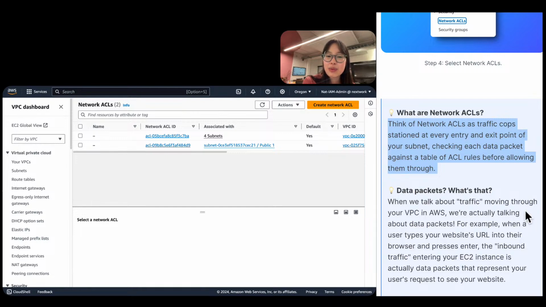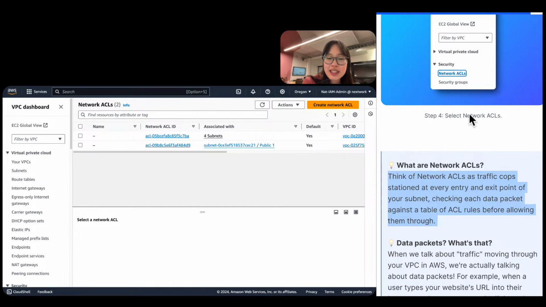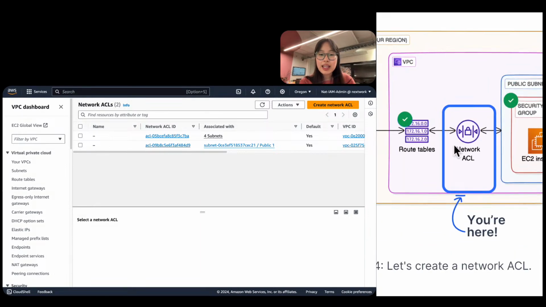And what a network ACL is really doing is it's kind of doing what a security group does, but at a subnet level. So remember how we say a security group is stationed outside every single resource. It's just standing there. It's standing guard. It's saying who can enter and exit the specific resource. But a network ACL is doing the exact same thing for an entire subnet. So that's why a network ACL is standing guard outside your subnet in this diagram.